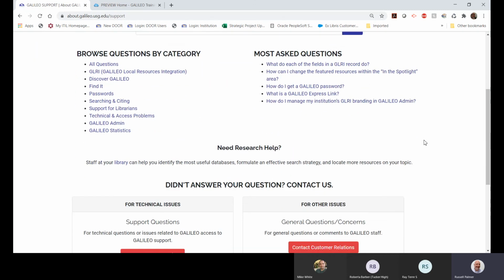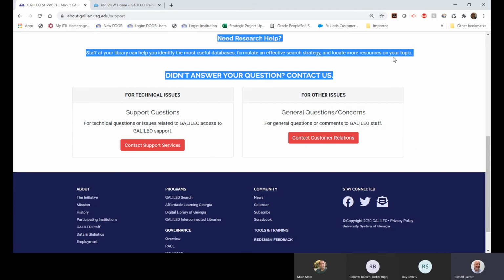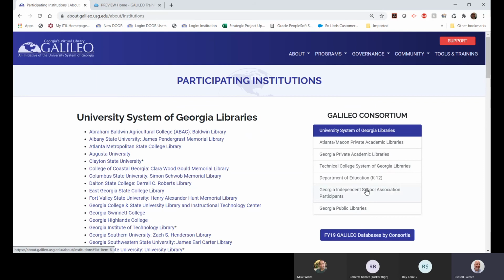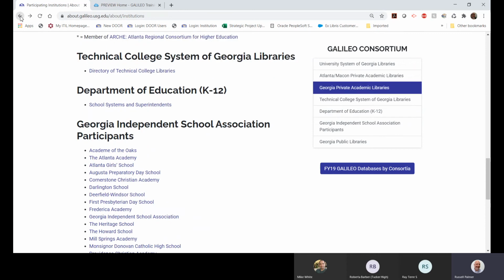But additionally, we want to make sure that kids get back to their library if they need research help. I mean, we can give them some degree of help and point to resources, but we generally try to defer things that are reference questions back to the library or the school. So we have a note here: staff at your library can help to identify the most useful databases, etc. So we can go ahead and have them click on this list of libraries, and then they can go to their K12 libraries. And you see that we point to the school systems and superintendent's page there so that they can find their school.